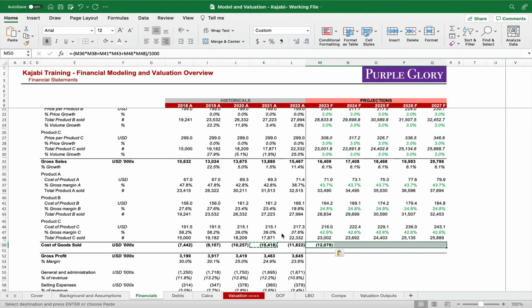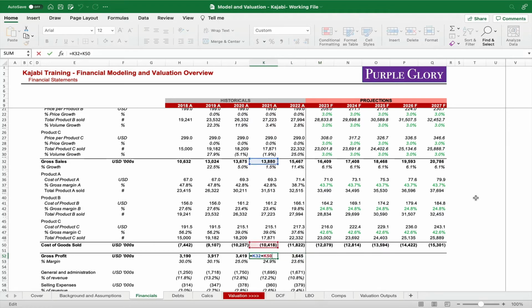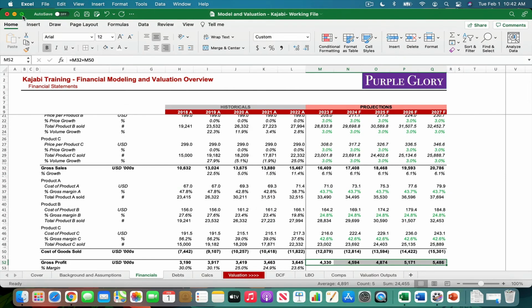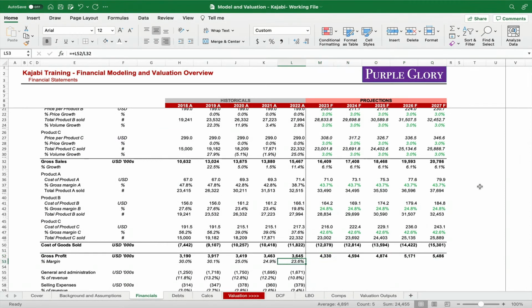And gross profit is simply gross sales less cost of goods sold, but cost of goods sold are already negative, so I just add my gross sales and my cost of goods sold line items, and margin is now just gross profit divided by gross sales. There is an increase in my gross margins.